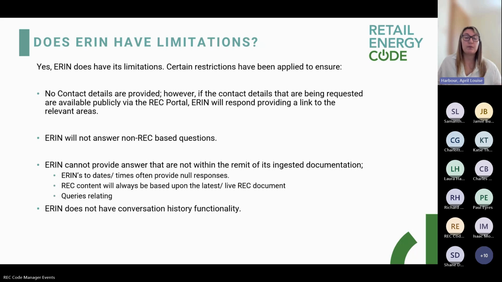So whilst that means you're always going to get the latest information, what it also means is that if you are asking queries that are related to documents which are no longer the latest or the live version, then you're unlikely to get the best response, unless obviously it's something that's carried through.